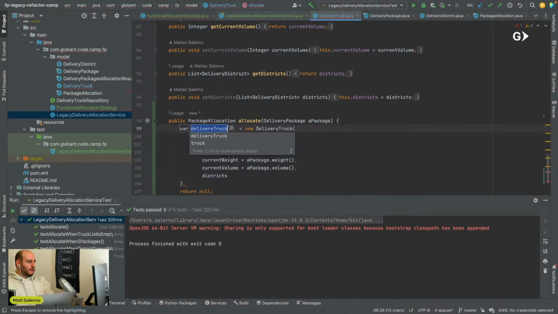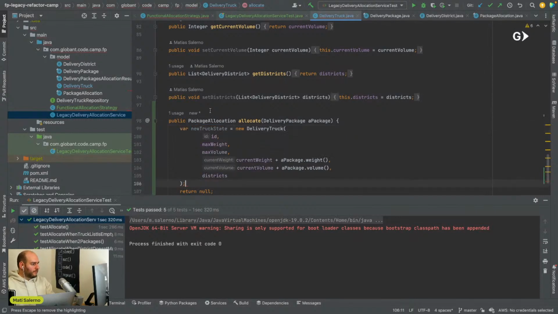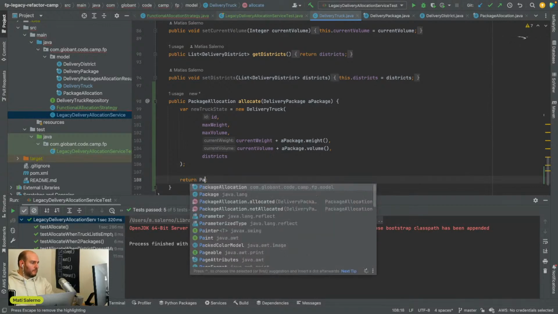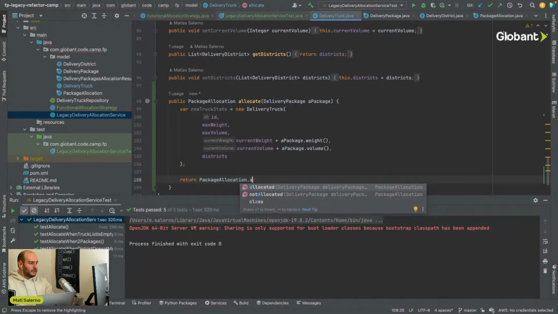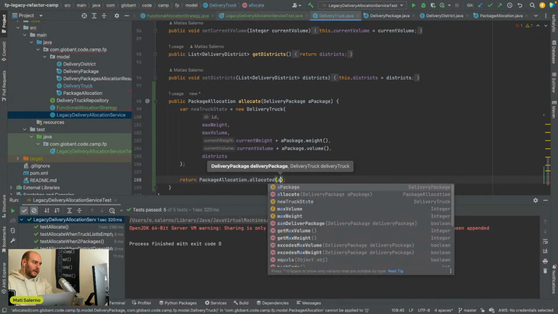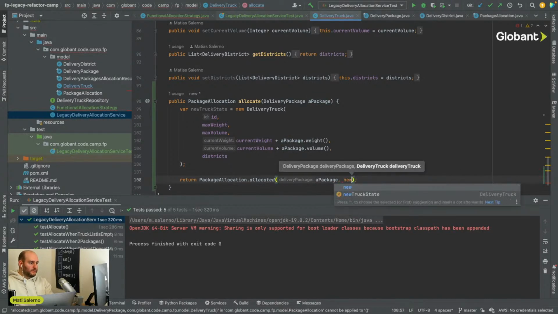So I'm going to say delivery truck, I'm going to say new truck state. And I'm going to create an allocation now. Package allocation, the allocated, and I'm going to send the package and the new state of the truck.